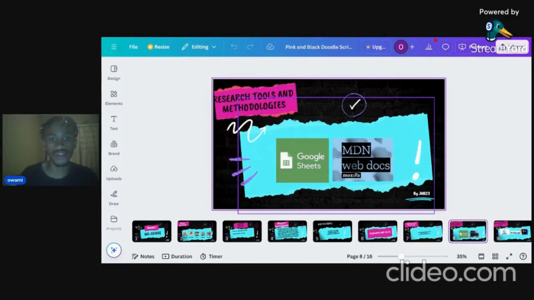Now, for the research tools and methodologies to support our development, we used Google Sheets and Excel for tracking costs, for tracking cost estimates and for time allocation. And for web development resources, we used online resources, including MDN web docs and GitHub repositories, providing guidance on HTML, CSS, and structuring and responsive design.